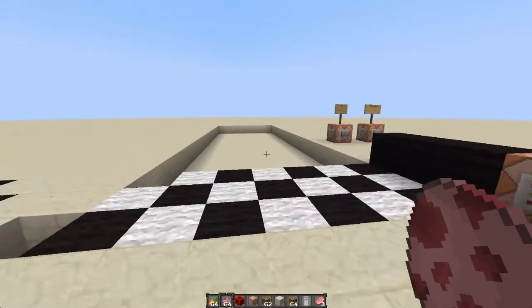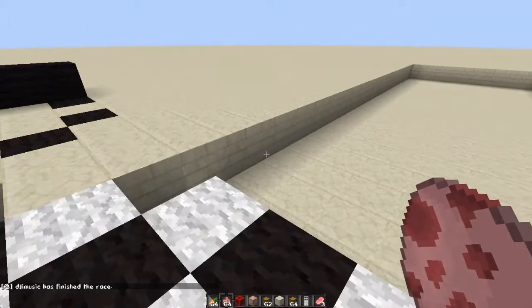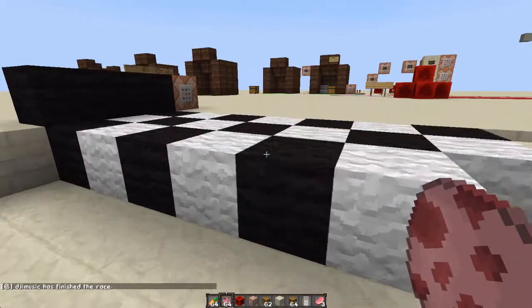Okay, moving on. Oh look, a finish line. I have won the race. Ha ha ha ha. I thought of this because I actually made a map like this.